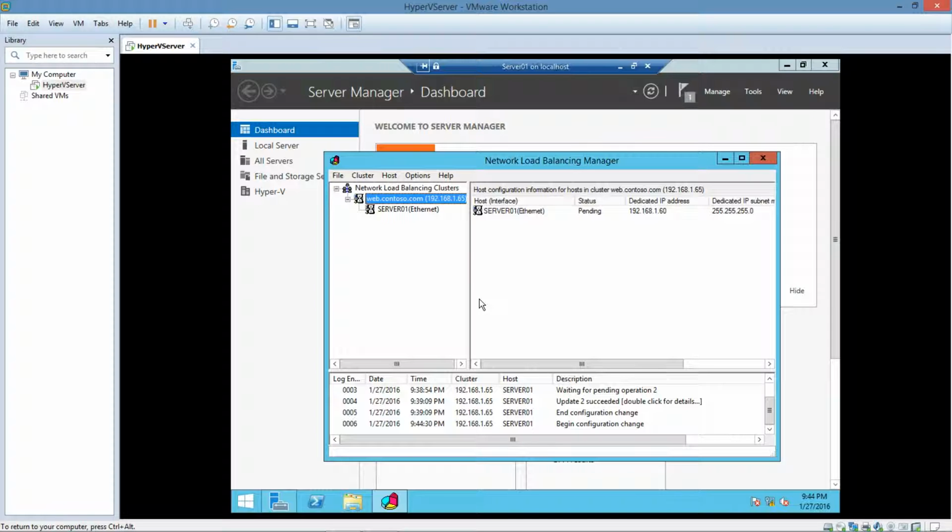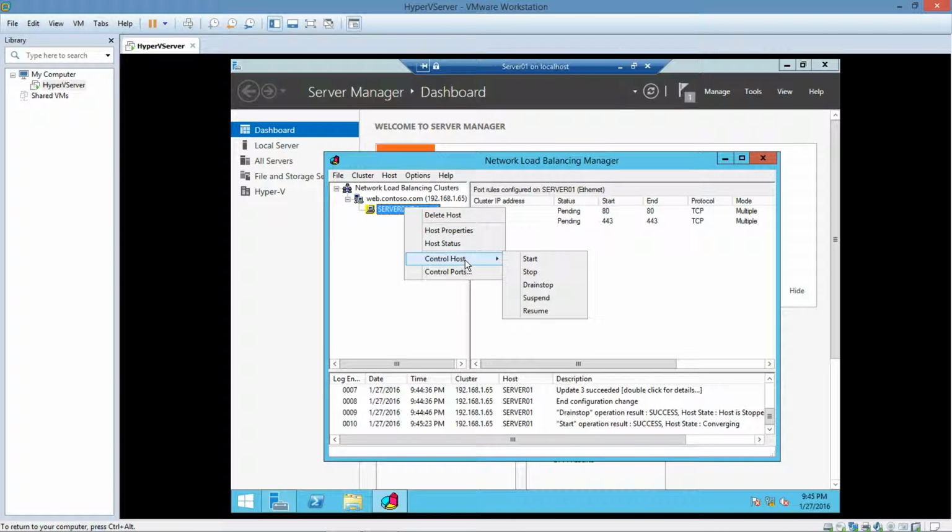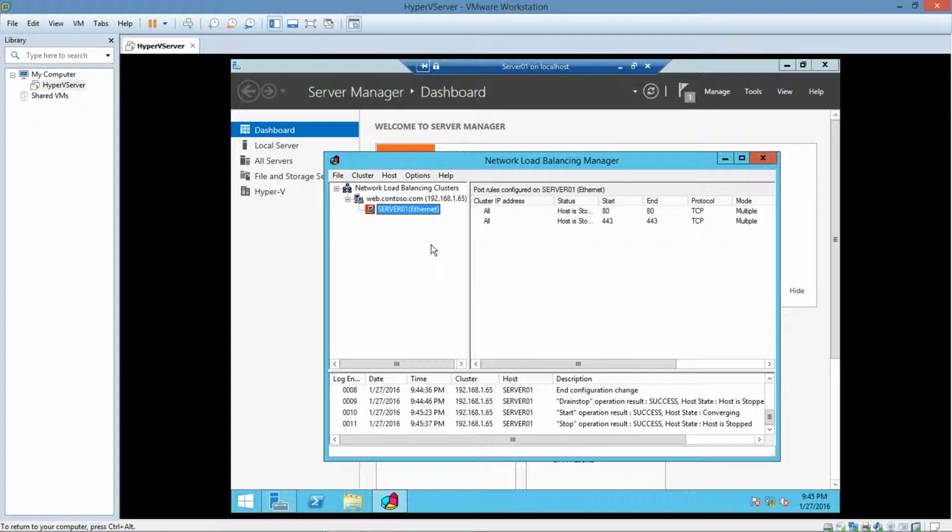And now we're going to right click server 1, and we're going to go to control host, and we're going to go to drain stop. Now we're going to right click server 1 and go to control host and go to start, and now we're going to right click server 1 and go to control host and go to stop.